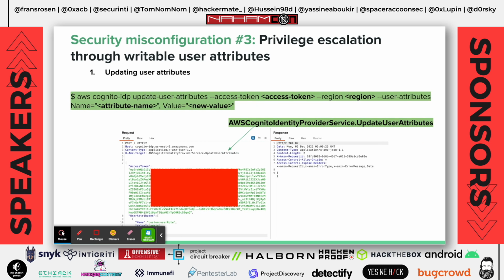And naturally, the next step is to try to update these attributes and see if they are only readable or also left as writable, which is bad. So you can use the AWS commands as posted there, or you can just use the HTTP request to update it. So if it succeeds, you will get a 200 OK status. Here we try to update the user role from a standard one to an admin. So change the value to admin.